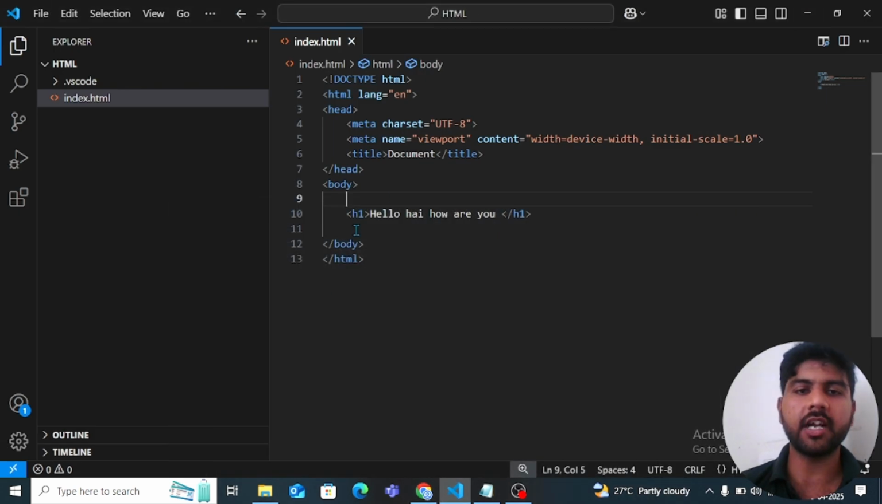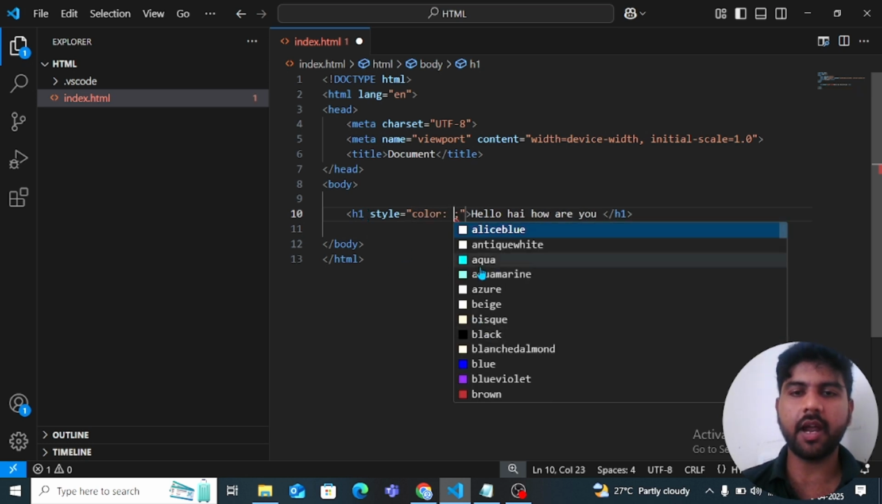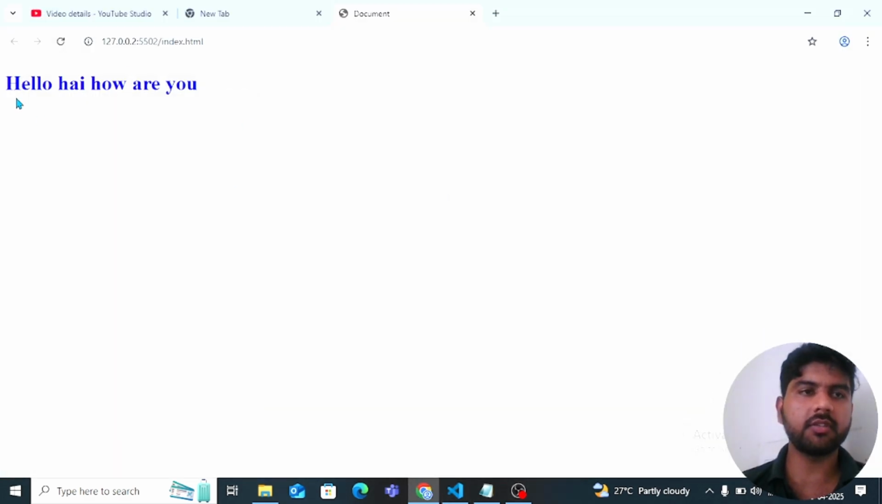then you have to use the style attribute here. Using the style attribute, you can add the color based on your choice. So suppose let's say that I would like to see the text in blue color. So here I can add the blue color, and then you can go back to your live server, and you can see that this text got converted from black color to blue color.